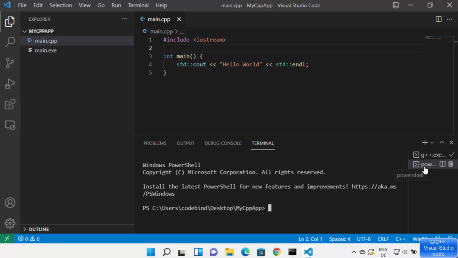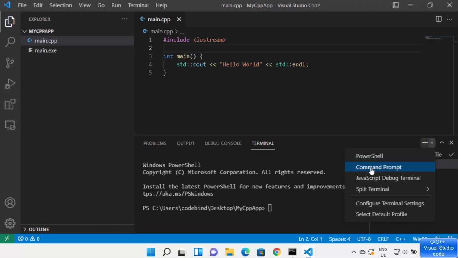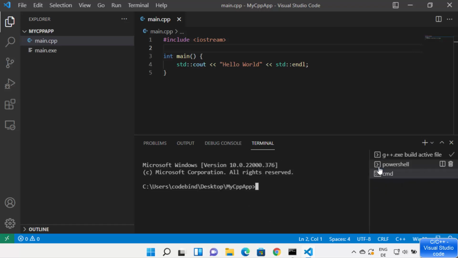Now as you can see, the type of terminal which is opened, right? By default, because PowerShell is the default terminal on my Windows 11 operating system, it has opened PowerShell. But let's say I want to open the normal command prompt. I can open it by just clicking on this arrow button, and then I can select command prompt from here, and it's going to open the command prompt.